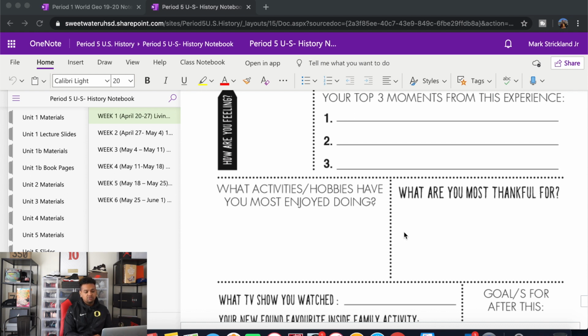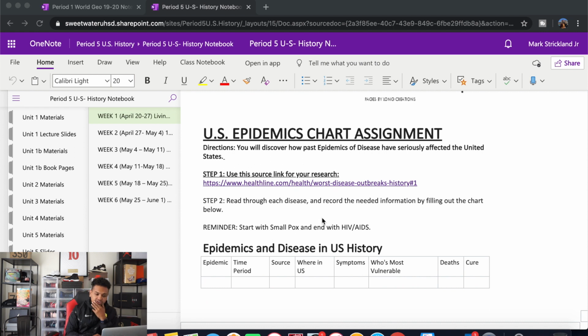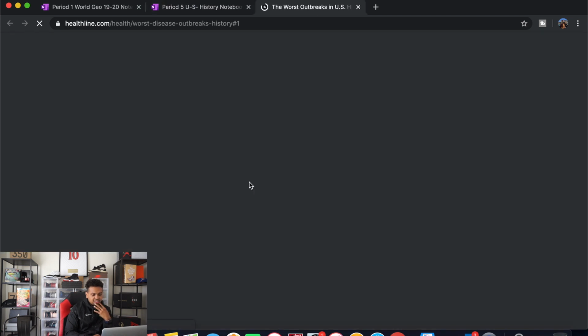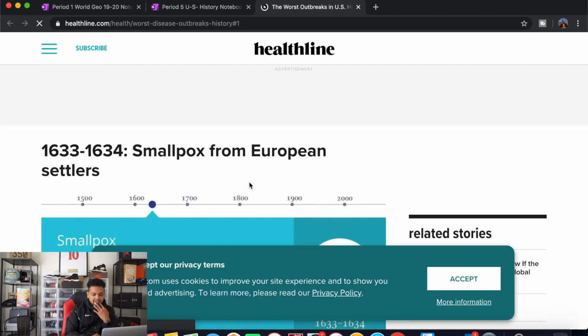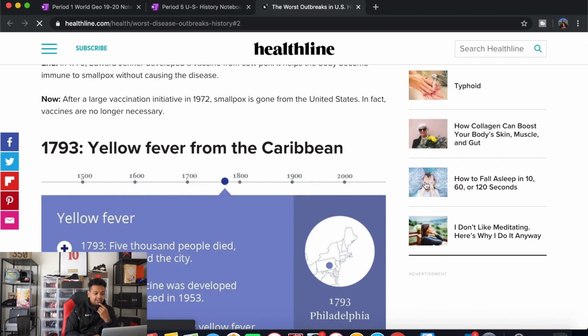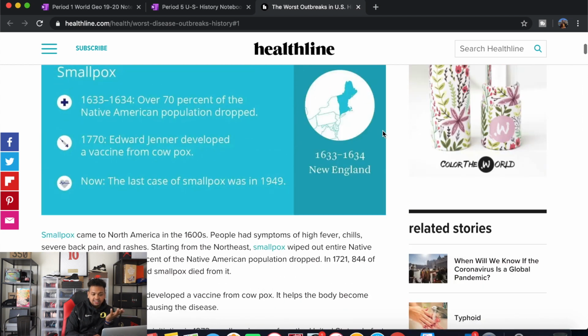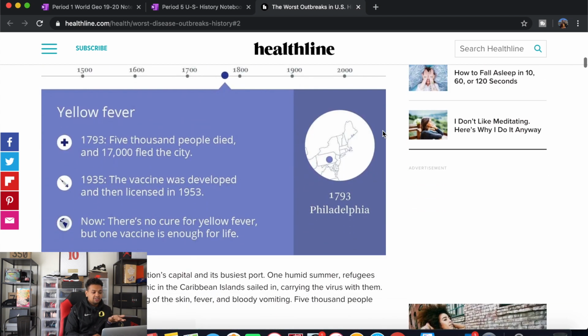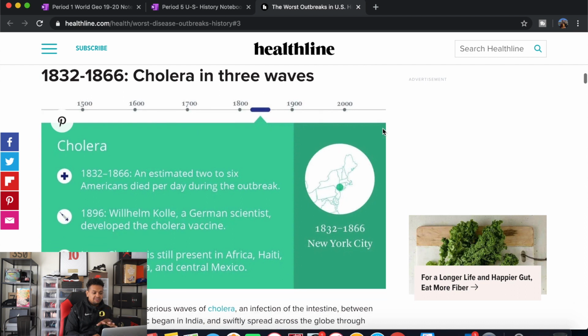Okay, and then the last part of week 1 is the U.S. epidemic charts assignment, where you're going to look at some of the most infamous epidemics, just like COVID, that have taken place in the United States. You're going to click on this link here, and it explains all of the different epidemics and gives you a little breakdown. You're going to want to start off with smallpox, and then you're going to end with COVID-19. It gives you a little summary.